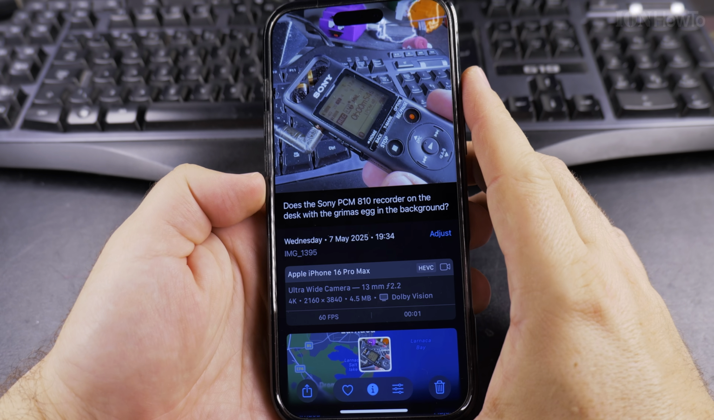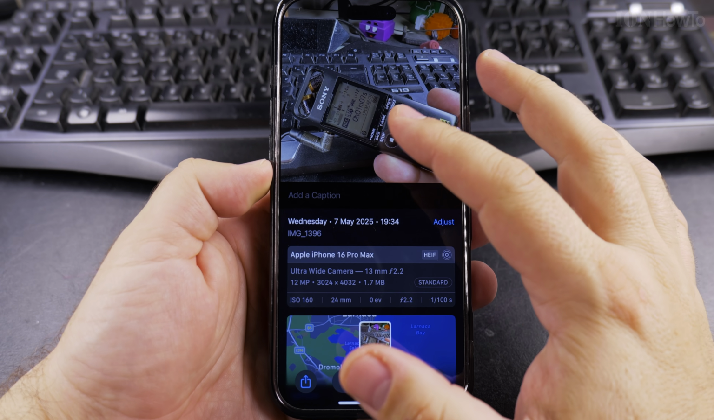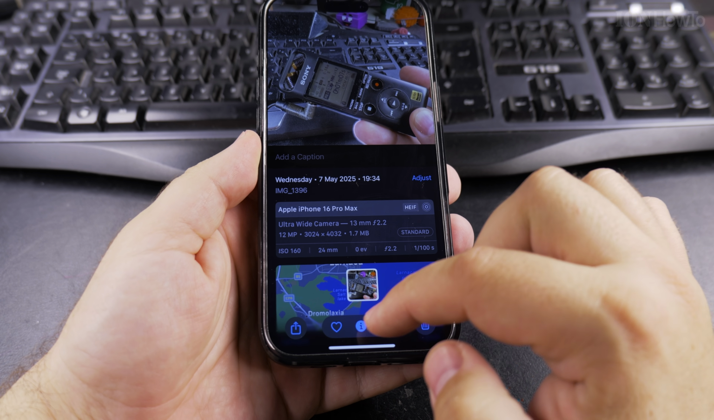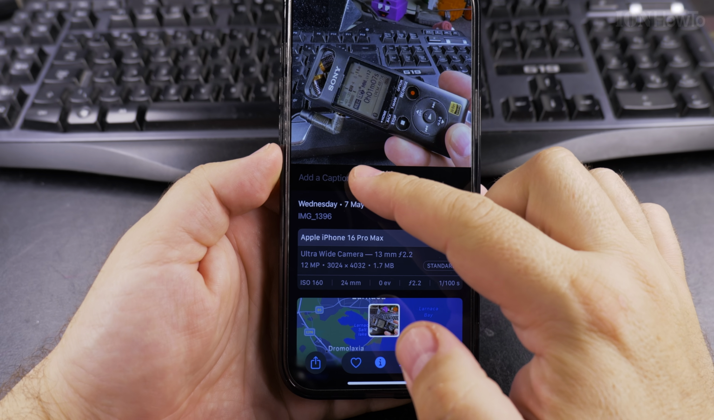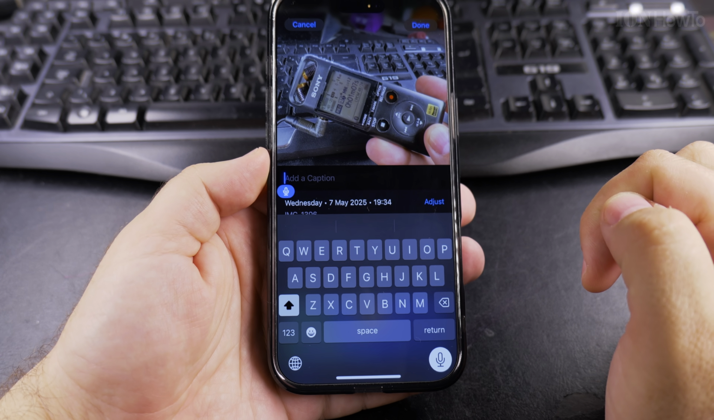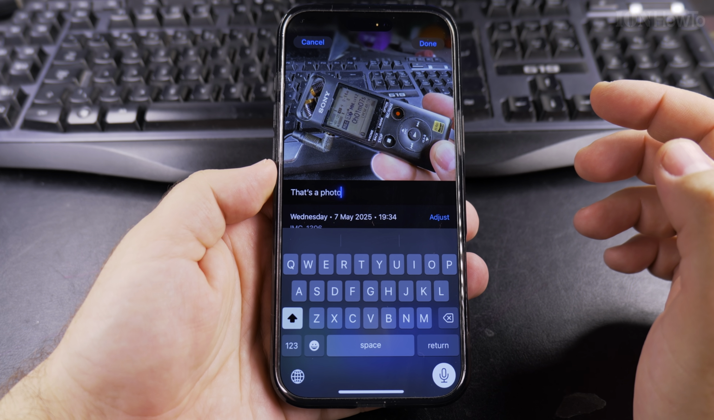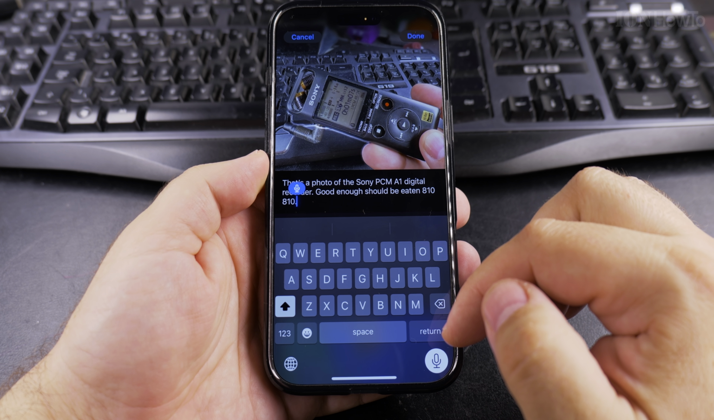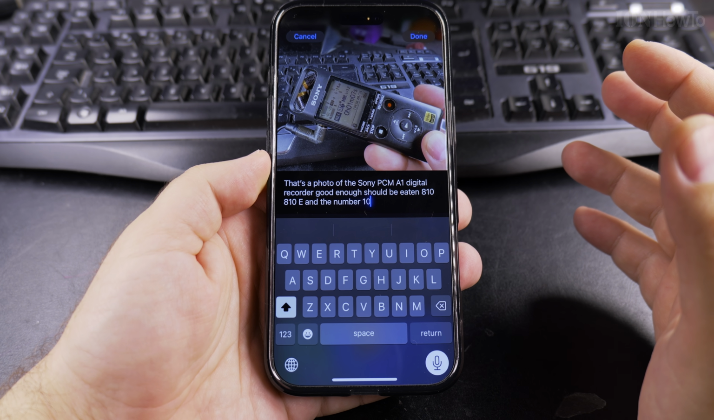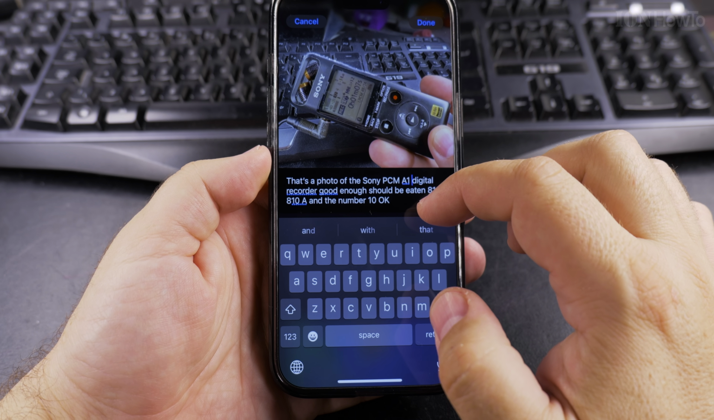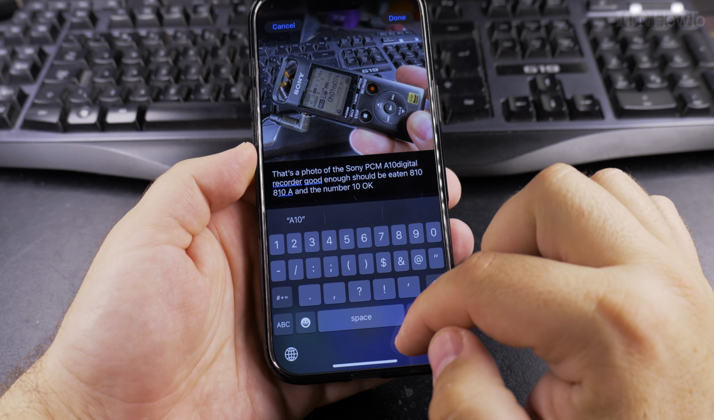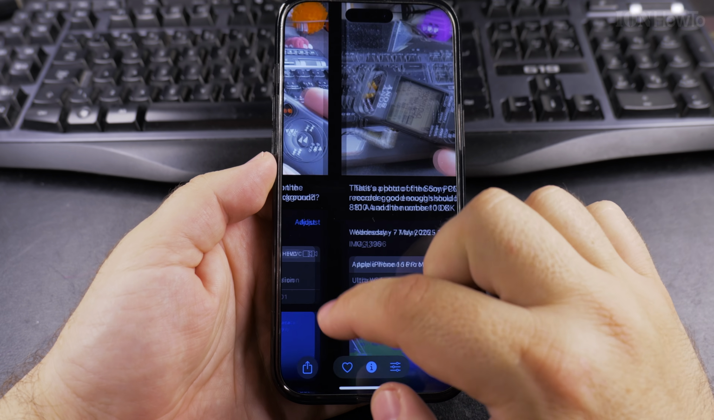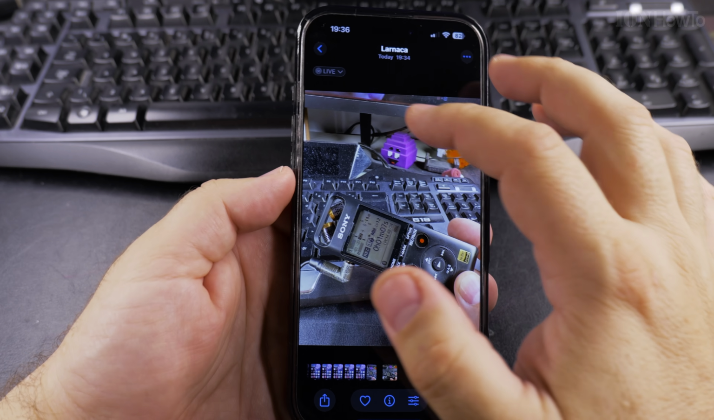That's a caption, and I can add another caption for the live photo here. So those are the specifications of the camera, and you can add the caption. That's a photo of the Sony PCM A10 digital recorder. Letter A and the number 10. PCM A10. And press done. So now I have, this is one caption, that's another caption, and these are searchable.